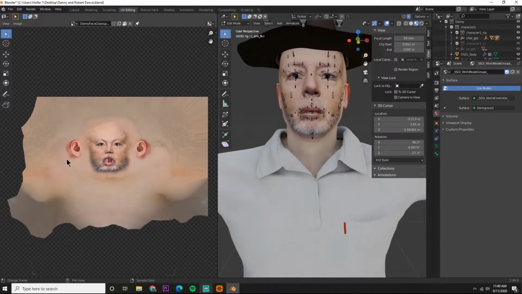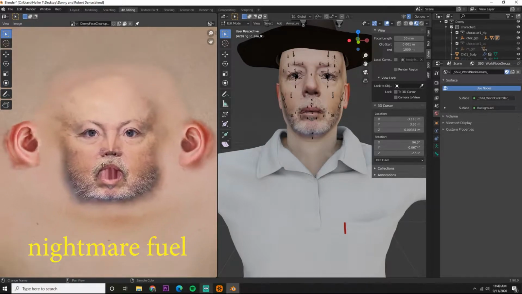I made faces for them, so their face is mapped on this 3D character. We've got this entire 3D character. Why just use it for the Danny and Robert show?